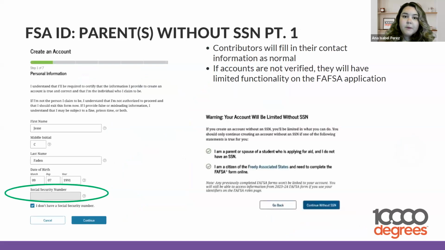So as we talked about, our parents with no SSN do have to create an FSA ID now. They're going to have to click the checkbox where it says, I do not have a social security number, which means they're going to have to put additional information. They will put their contact information as normal. Again, always remind them to put permanent addresses and personal information that they're going to have access to.